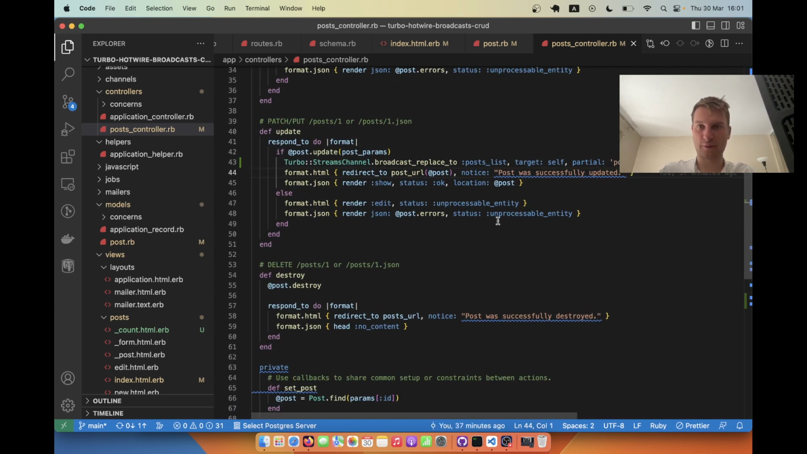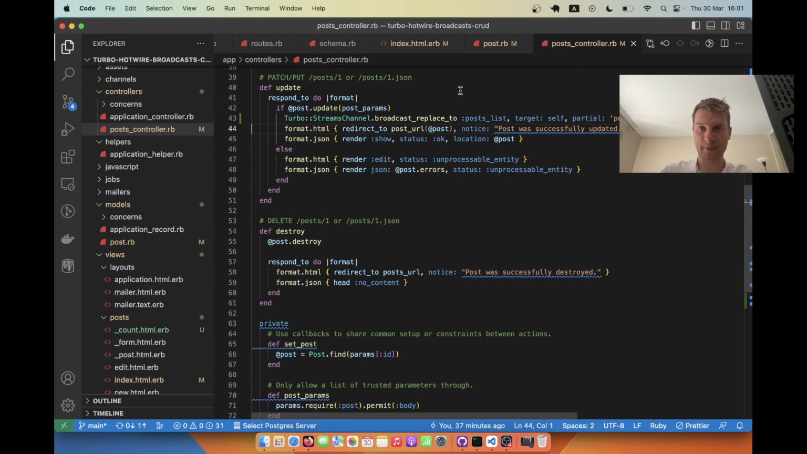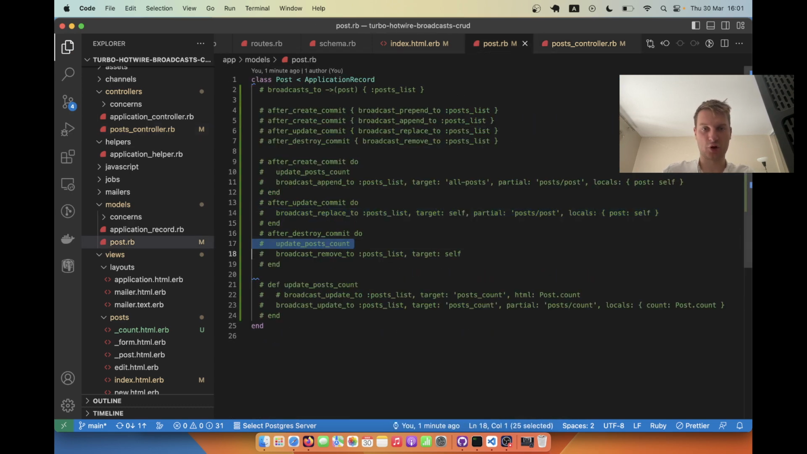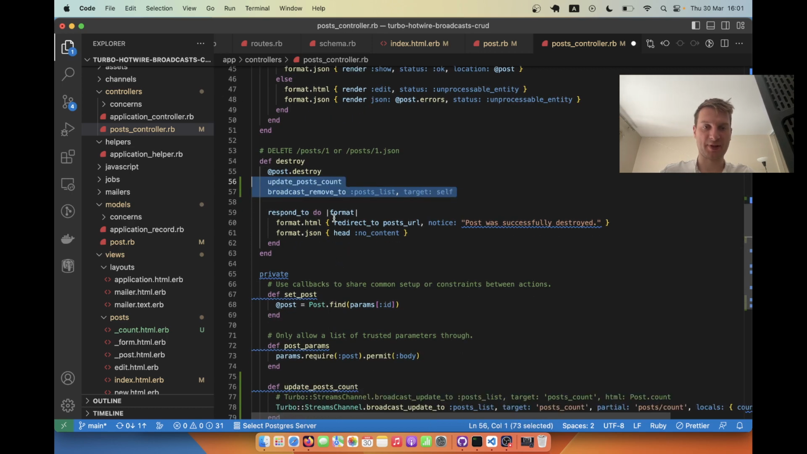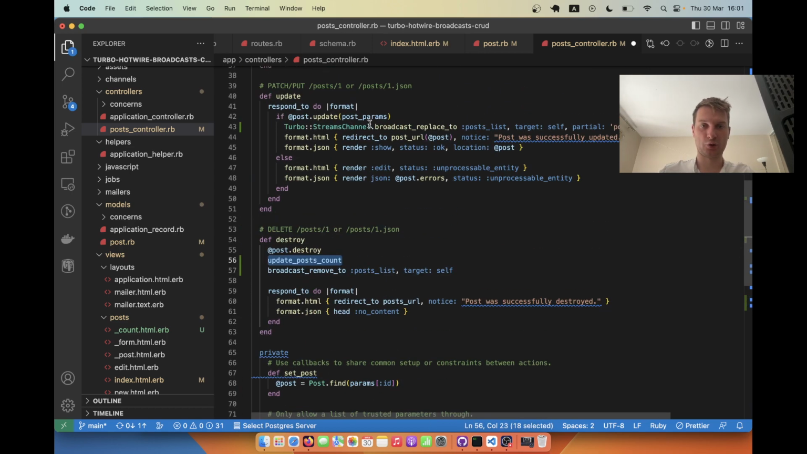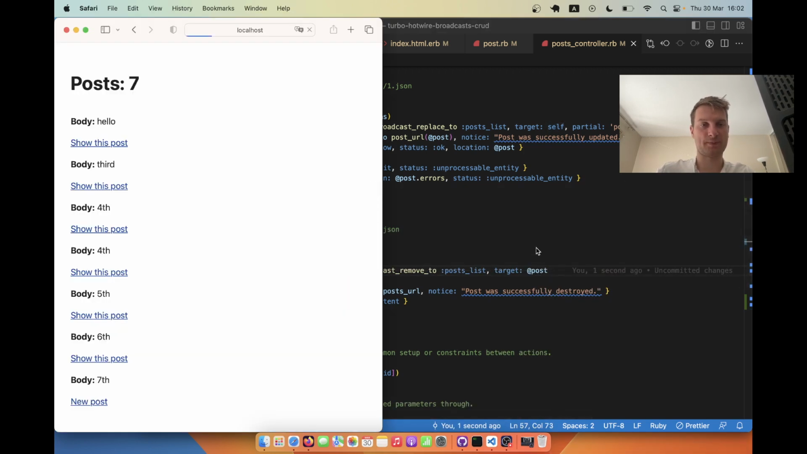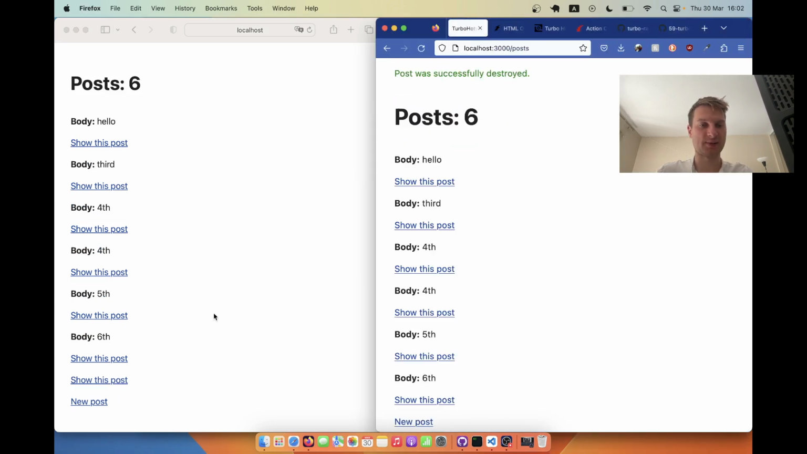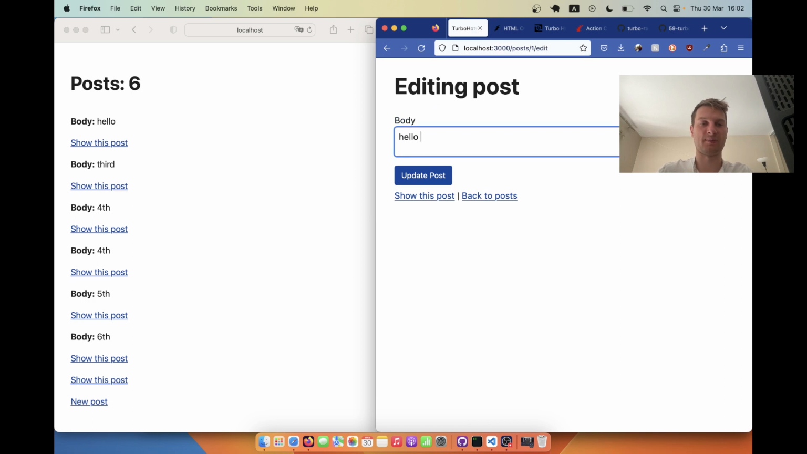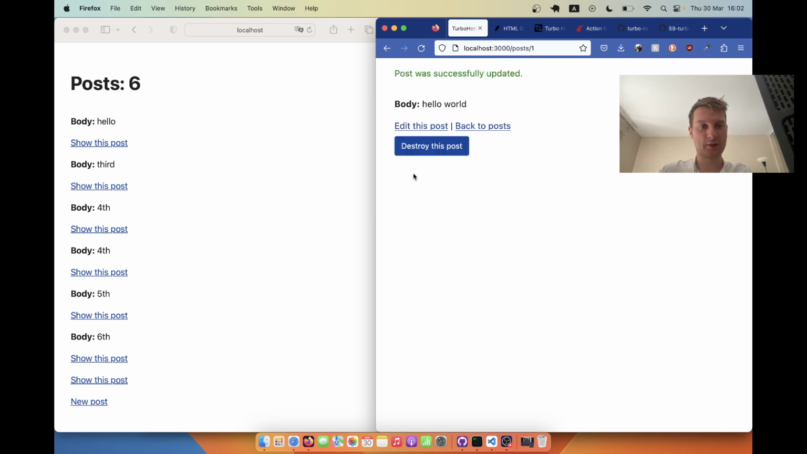And for our destroy, let's also copy these lines. So if post destroy, update post count, and turbo stream channel broadcast remove 2, and the target will be at post. Let's see if everything works now. So I'll try destroying this post, and you see it has been removed. I'll try updating this post, and it looks like it hasn't been updated correctly.